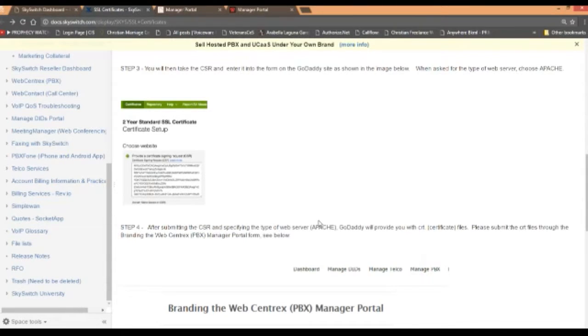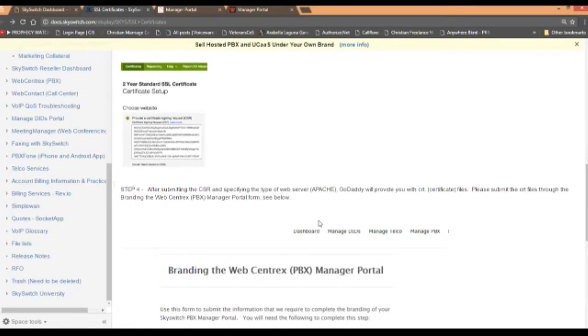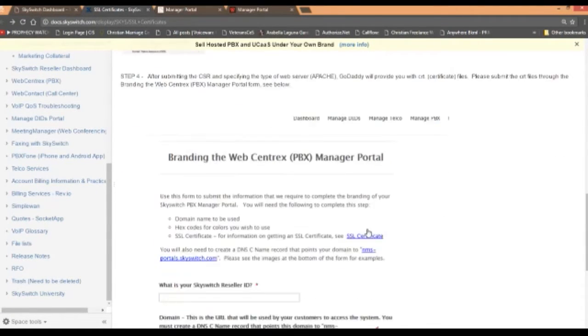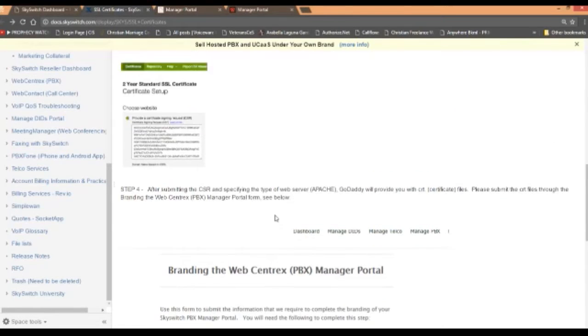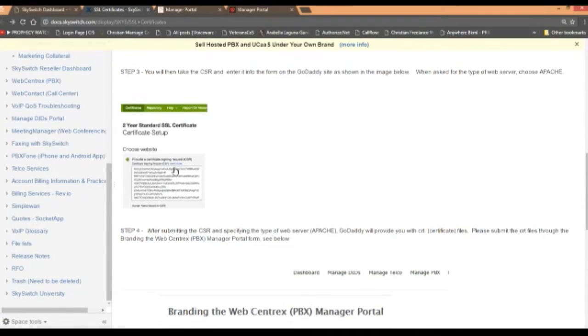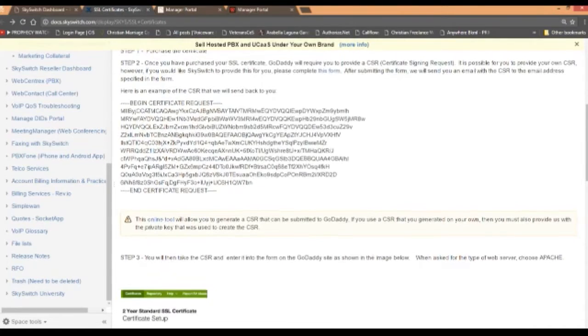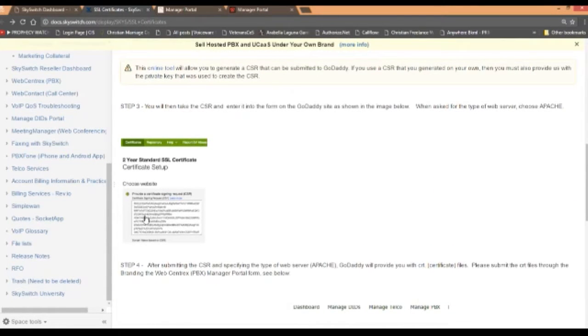So once you do that, then you're going to submit the CRT files through the branding, the WebCentrix PBX Manager Portal form that we were just looking at. And so I'll take you back to that form. So once you obtain the certificate files, the certificate files are going to look a lot like the CSR. It's going to look like this. It's probably going to come in some kind of format like this via an email to you, or you'll be able to pull the information directly out of that registrar's user portal.